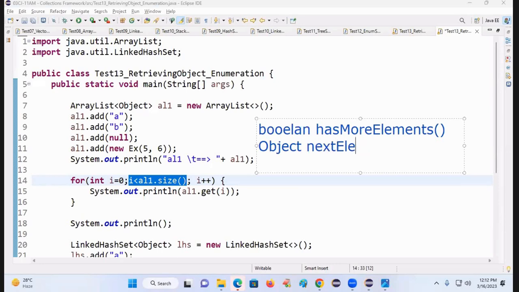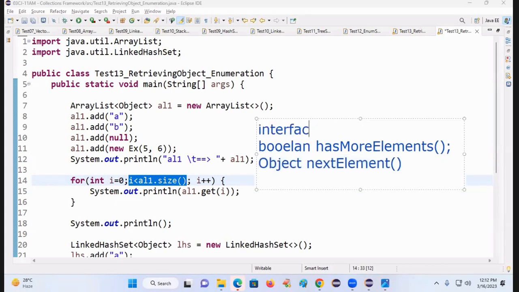What is the functionality of this nextElement method? It will retrieve and return the element and move the cursor to the next location. So the hasMoreElements method is performing how many operations? One operation. What is that one operation? Check whether an element is available. If available, returns true. If not available, returns false. The nextElement method performs how many operations? Two operations. Return the existing element from the current position and move the cursor to the next. Where are these two methods available? In the interface called Enumeration.